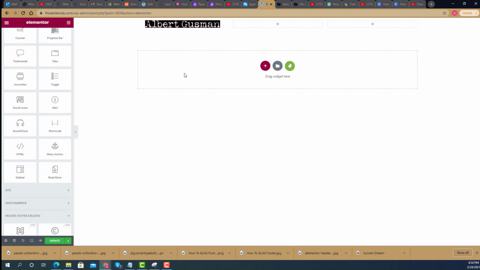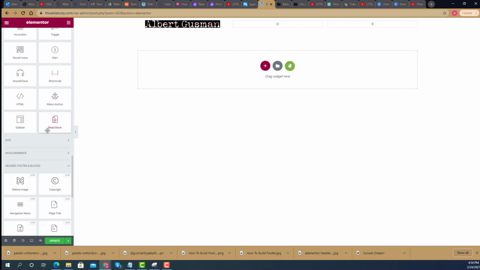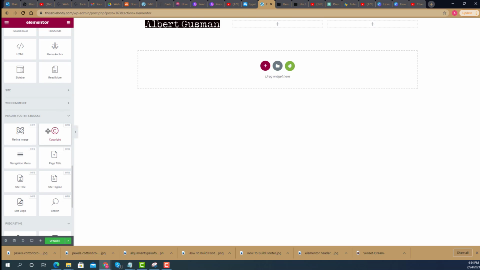So that's just drag and dropping into these sections that gives us that functionality. And so what we're looking for is header block, header, footer, and blocks. That's part of the plugin. These are the widgets that came with it. And we're looking for navigation menu. That's HFB.